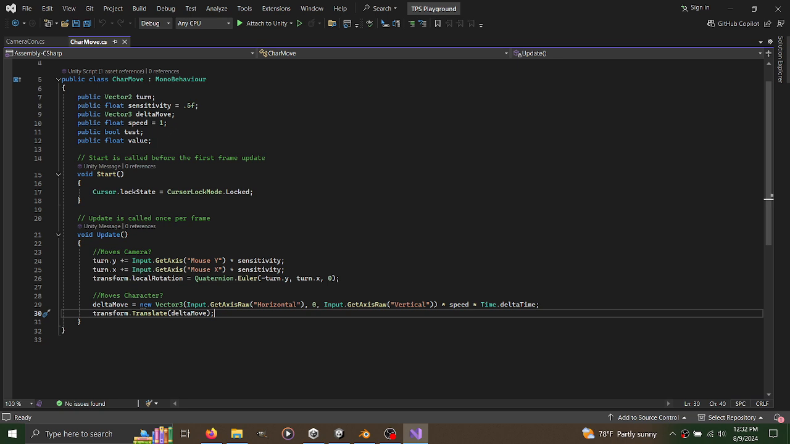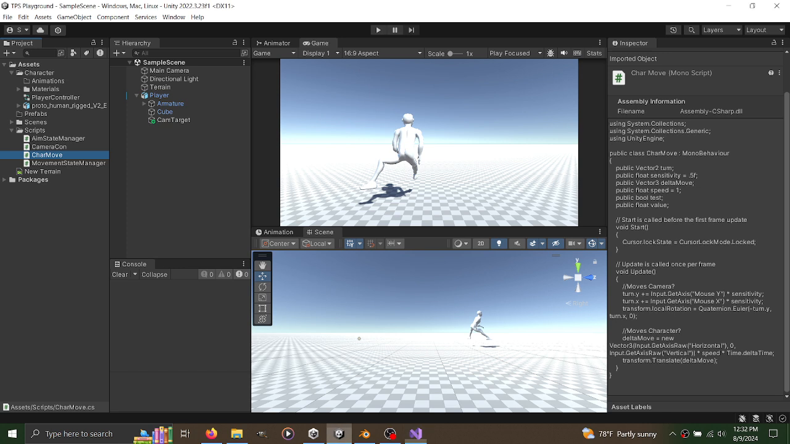It moves based on delta time, of course. Wait a minute. Oh, right, yeah, delta move is empty, so it wouldn't... So I do need delta time here. Is the speed affecting it? Is this affecting it somehow, maybe? I don't know. I'll have to look more into that.